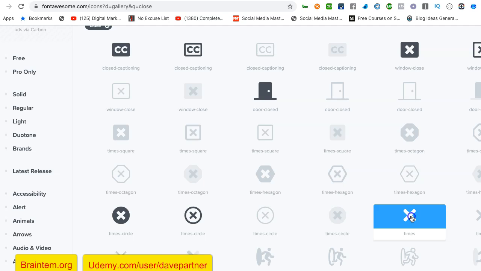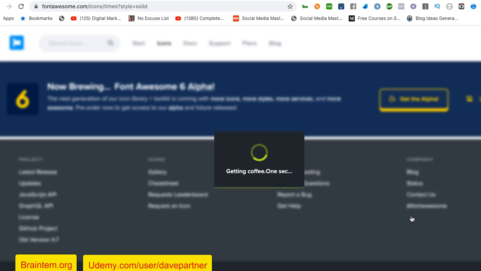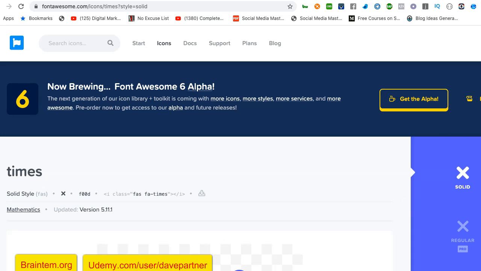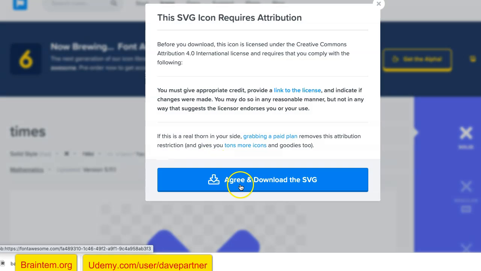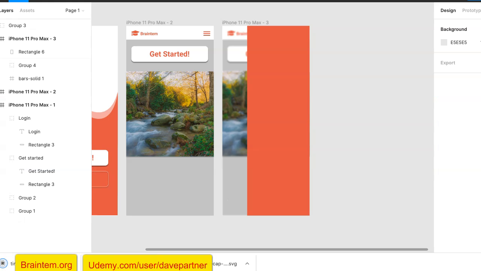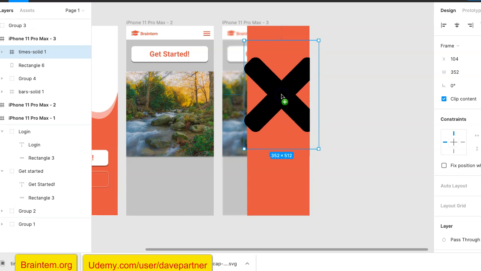Click on this or double click as we did before. Then you wait a little. Depending on the speed of your internet, it's going to load. Alright, then as usual we download as SVG. Agree and download, and we're back to our Figma. We drag as usual. It's going to be too big, then we resize.